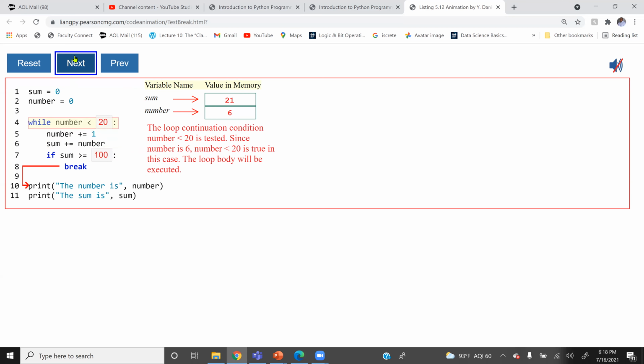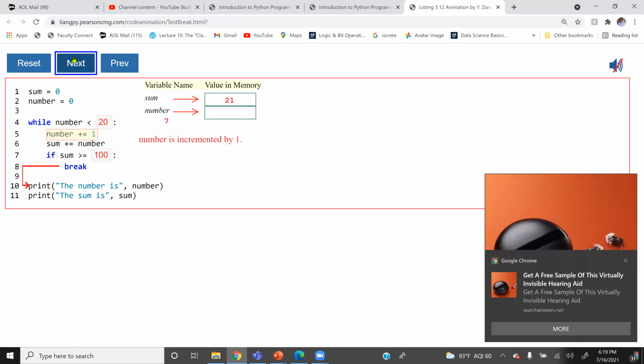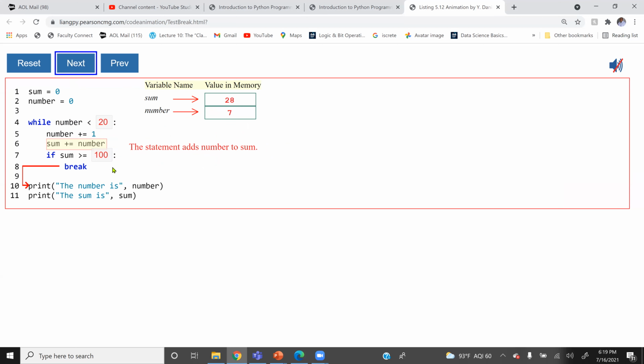So we check 6 less than 20, still true. So we're still in the loop. We increment by 1. Then we add 7 to 21, and we get 28. Is 28 greater than or equal to 100? No. So we're still in the loop.